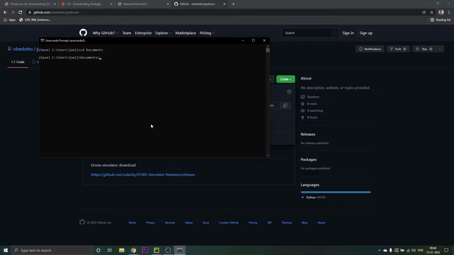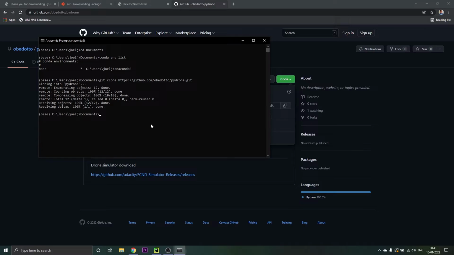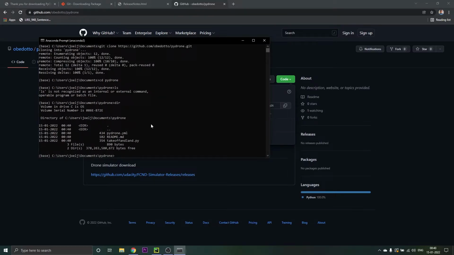We can view the available environments by executing the command conda env list. By default, we have only one environment, base. Now, I am downloading the GitHub repository by executing git clone command. We can paste the URL by pressing the right mouse button. After downloading the repository, I am moving into the folder. You can list the files by executing dir command.